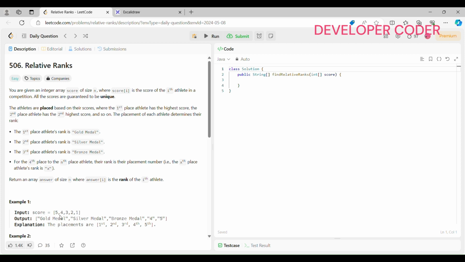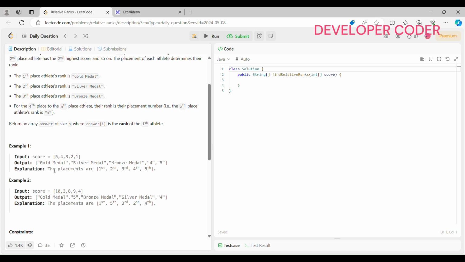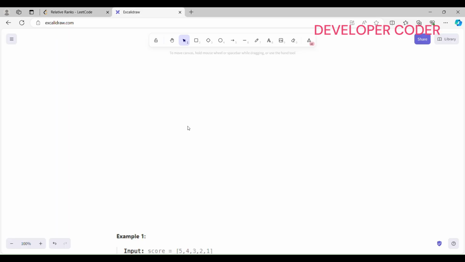So this is the 0th index. Let's say this is the score of athlete 0: athlete 0's score is 5, athlete 1's score is 4, athlete 2's score is 3, athlete 3's score is 2, athlete 4's score is 1. Score[i] is the score of the ith athlete in the competition, and all the scores are guaranteed to be unique. Let's understand what we have to do with an example.